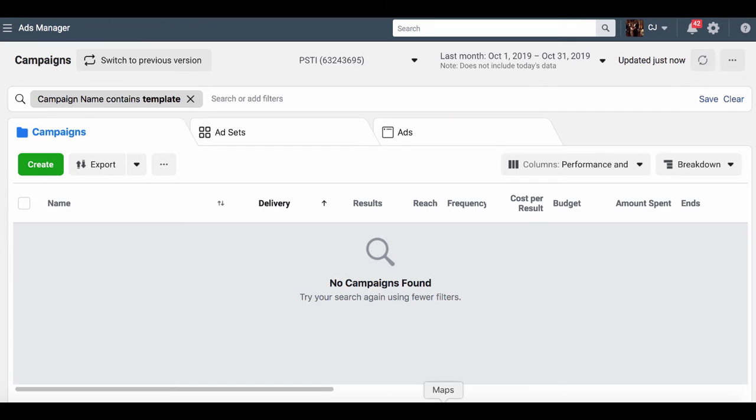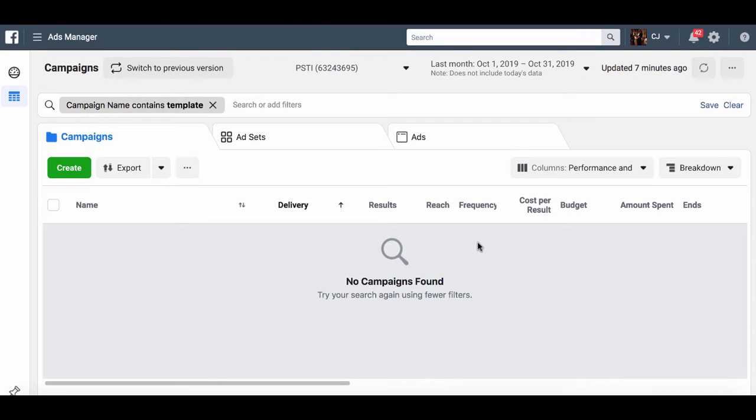And the other thing is we're going to be running these ads on mobile because 96% of people access Facebook from their mobile phones. So we're going to go where the most people are. So now that we know what we're building, let's get started with building it.